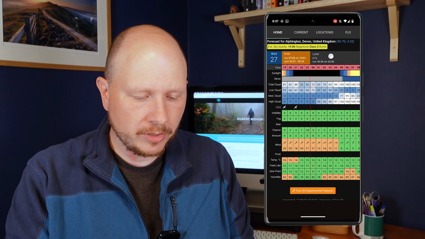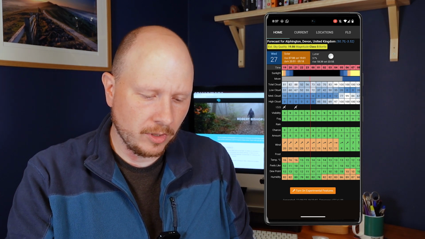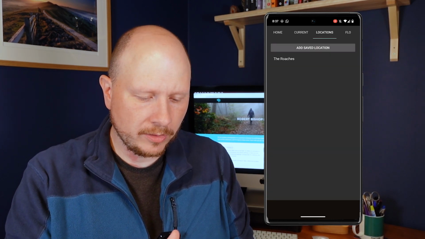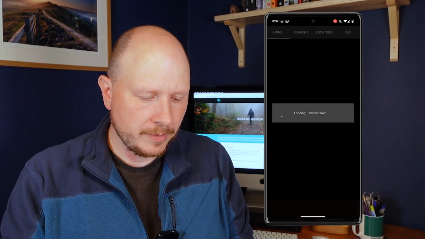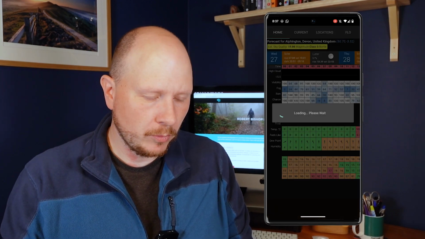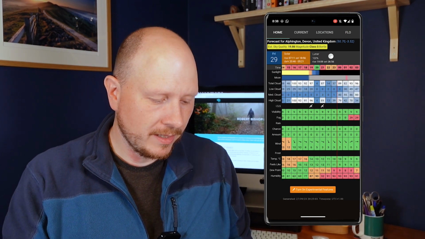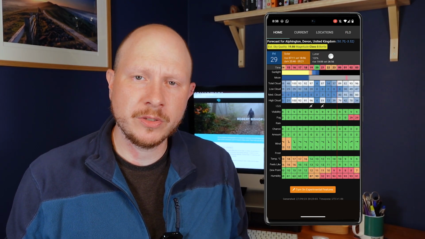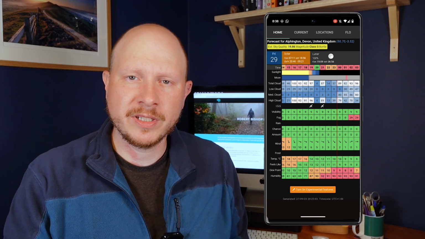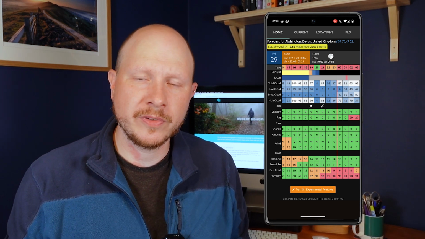And you can set your current location and you've got saved locations if you want to add those in there. So like I said, it's very simple in what it does, but it's also very useful, and I use this all the time. And this is absolutely free, so if you're not already using it, download it, start using it to help you plan your landscape photography shoots.